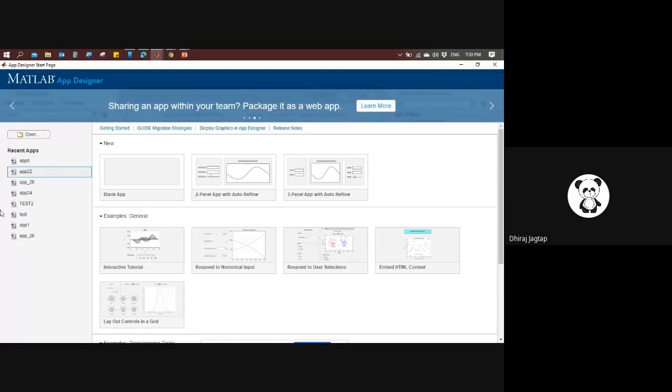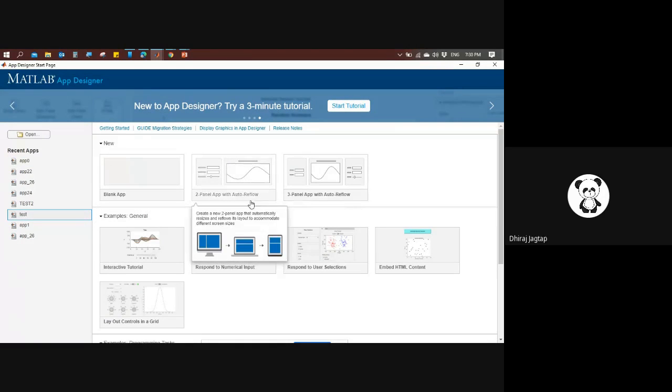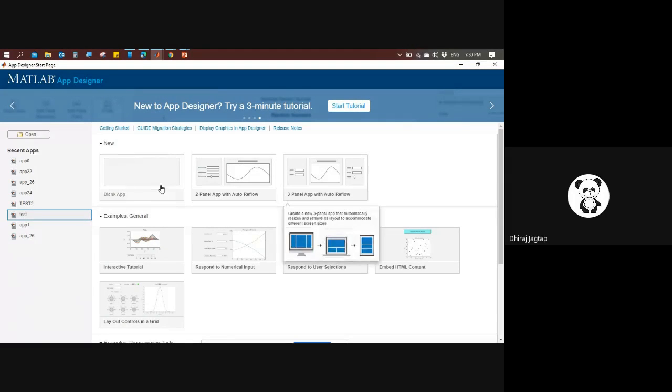This is the list of most recent apps that I was working on. If you see this blank app, you can create a blank app from here. So these are the things already available in MATLAB, so you don't have to invest your time in the pre-built component library. You can work with the two panel app with auto reflow, or the three panel app with auto reflow. So these are some of the templates, and the component library you can build yourself, right?